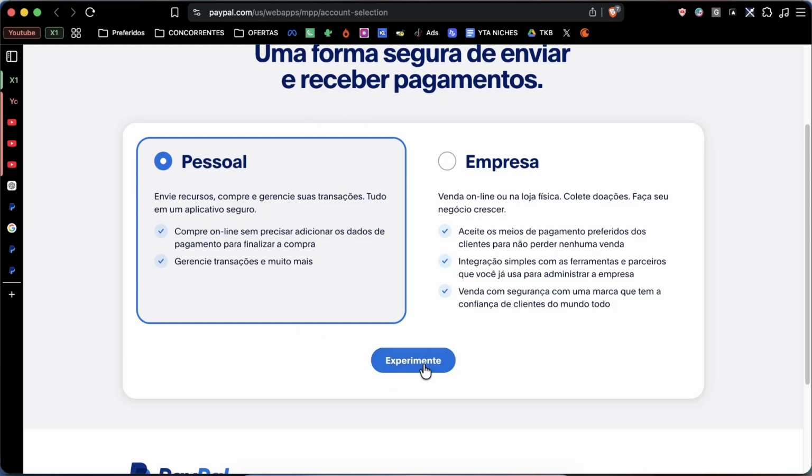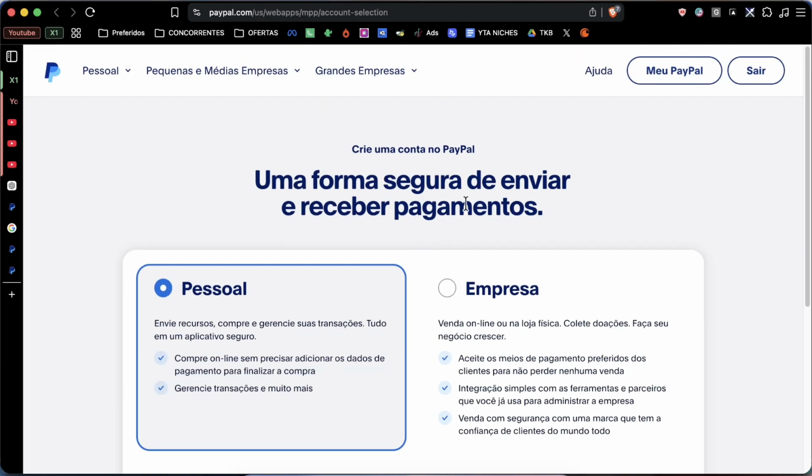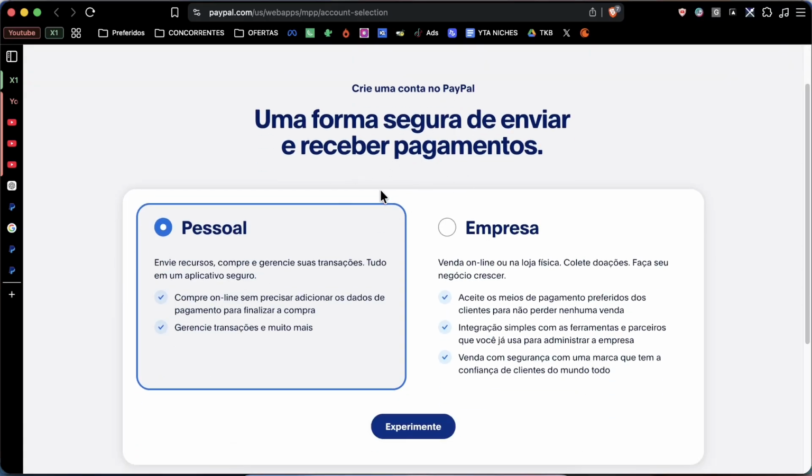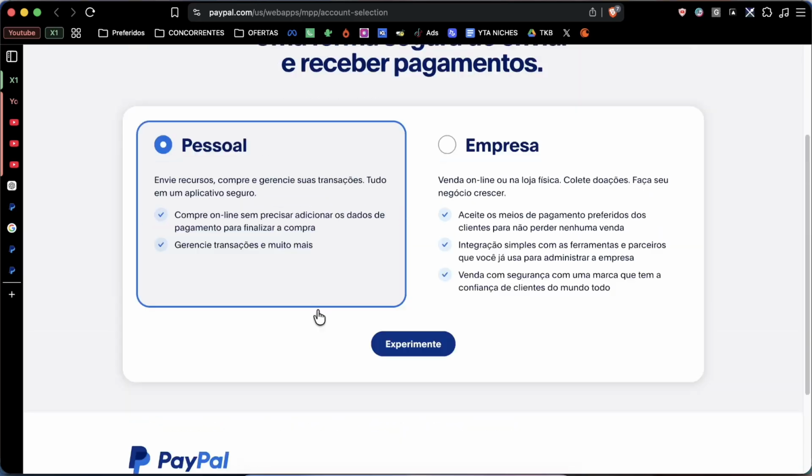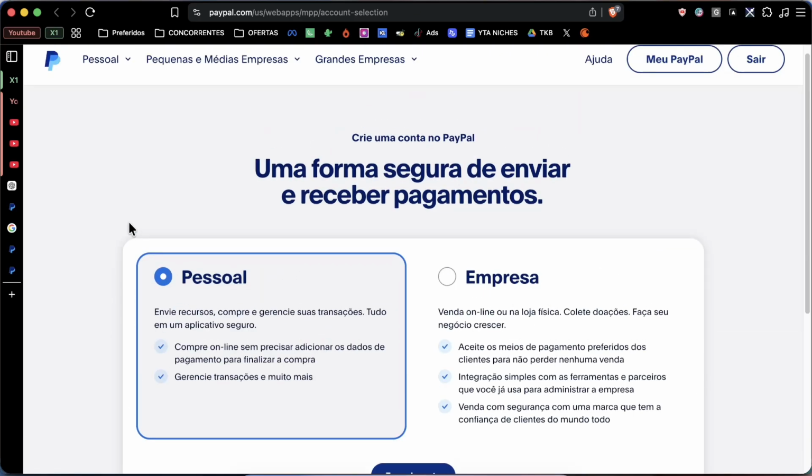After signing in, PayPal may ask you to verify your identity for security purposes. You might receive a verification code through text message, email, or WhatsApp depending on your account settings. Enter the code to continue. This extra security step helps protect your account and your future transactions.